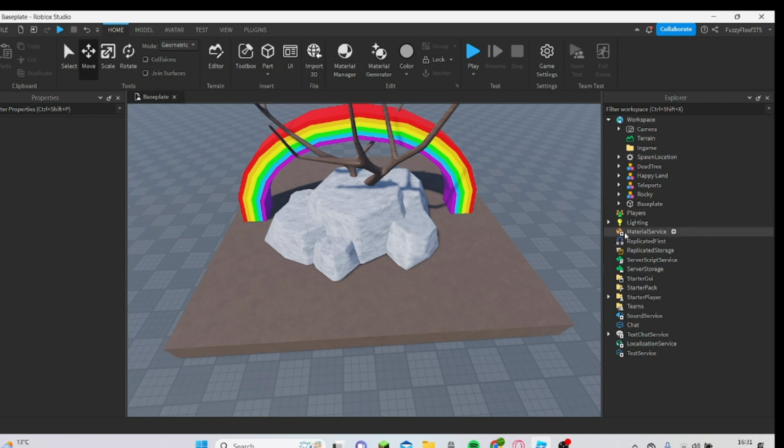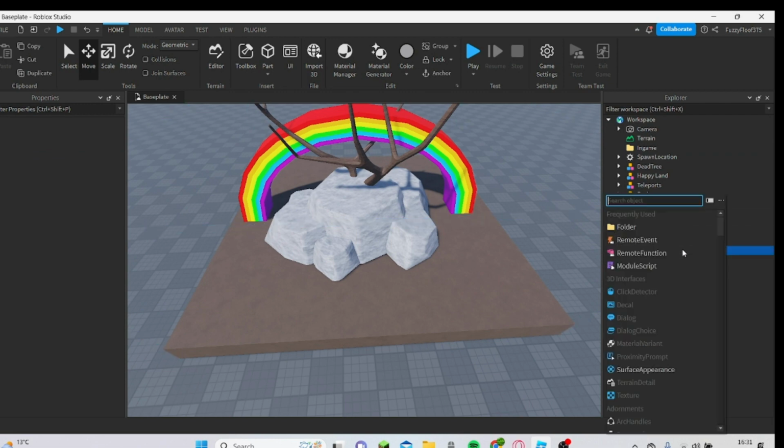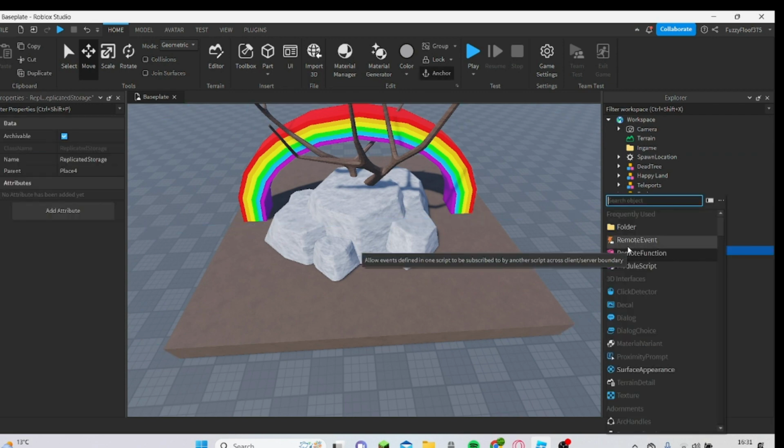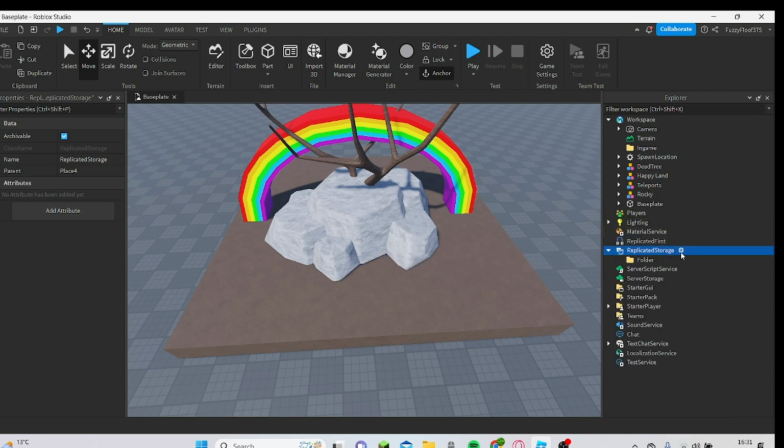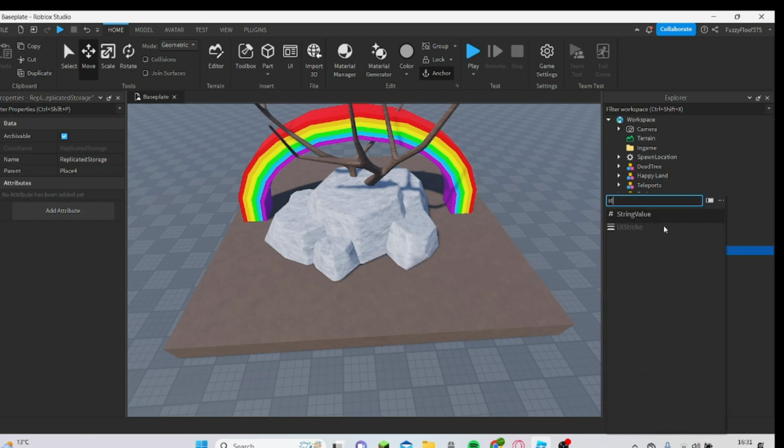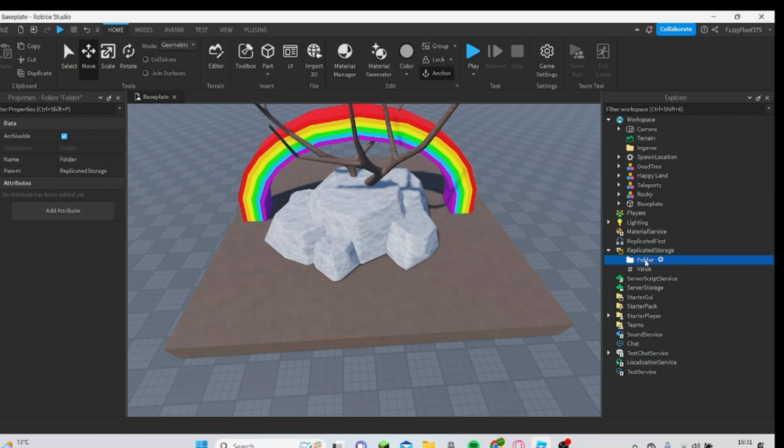Now, we want to go down to ReplicatedStorage. In ReplicatedStorage, we want to add in a folder. Additionally to this, we want to add in a string value. Name the folder Maps and make the string value's name Stat.